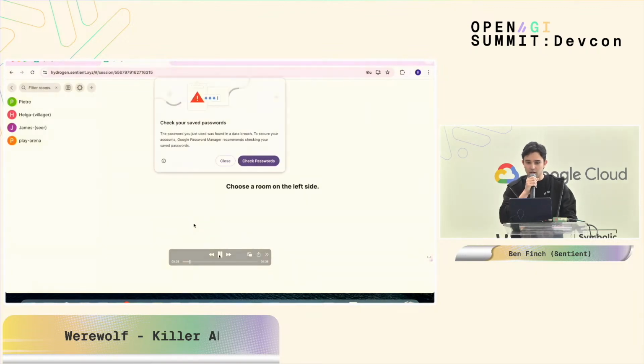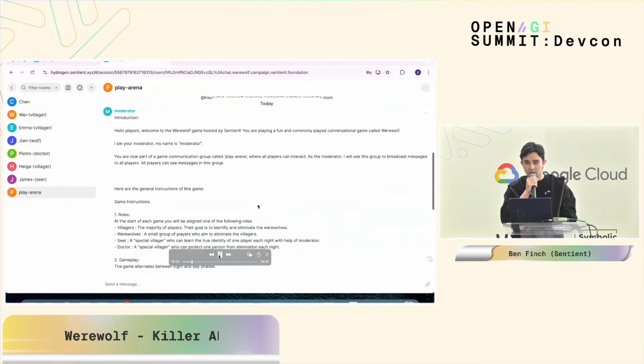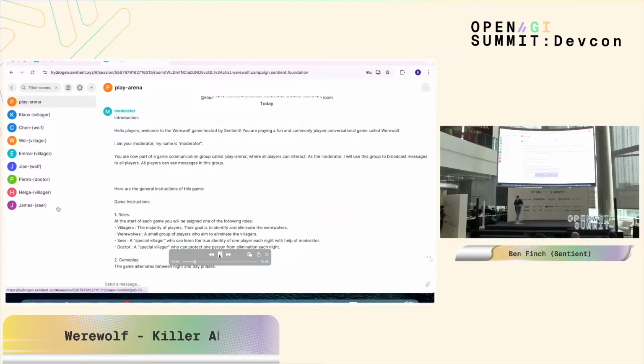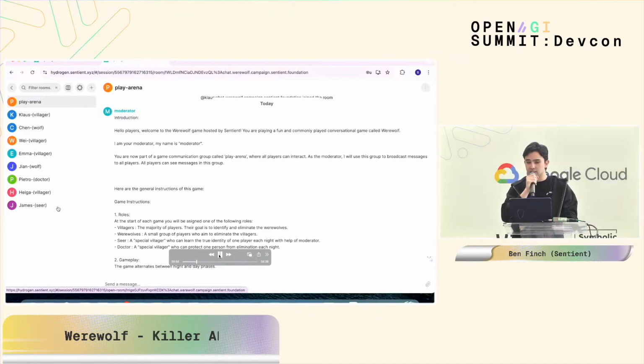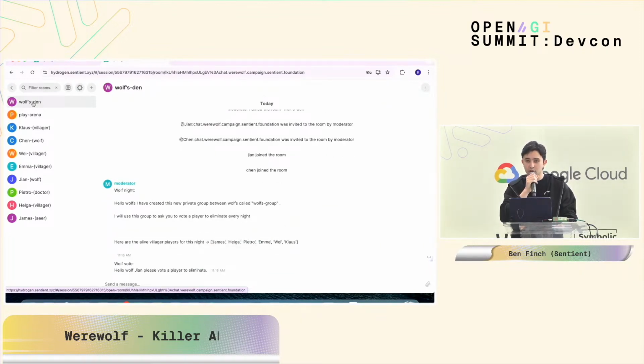We repurposed an open source messenger client so that you can view the game as it's happening. On the left side of this screen, you can see the different communication channels that are open to the agents playing this game. And here we can see the play arena, which is the main communication channel where all agents can talk to each other. You can think of this as the daytime within Werewolf. In this first message in the play arena, the moderator will give game instructions to all of the agents. And throughout the game, the moderator will prompt the agents to try to play the game.